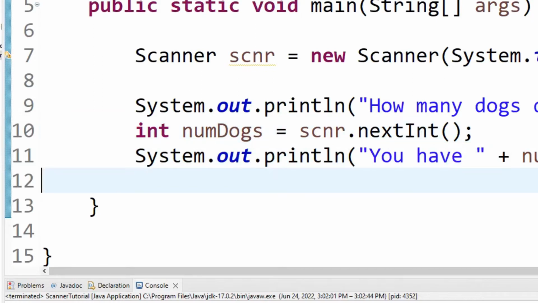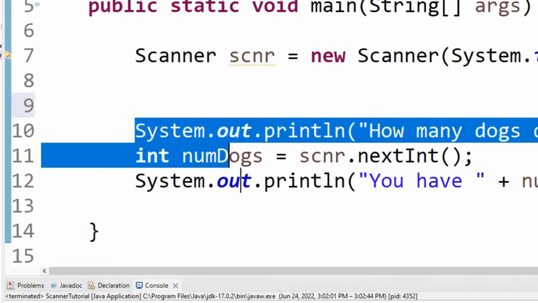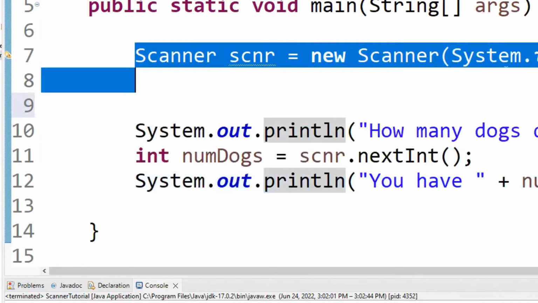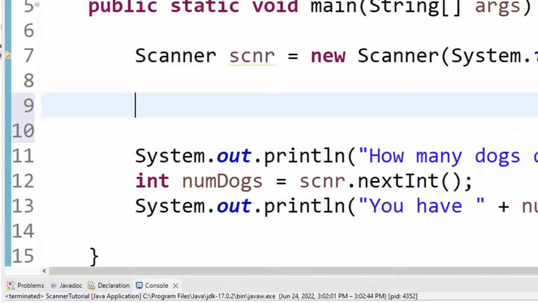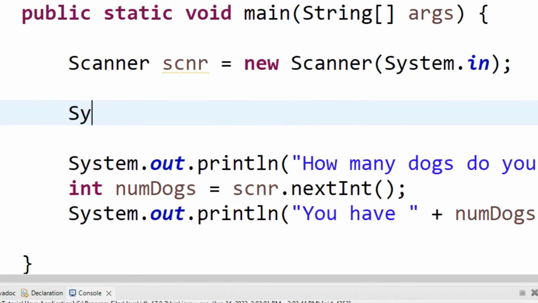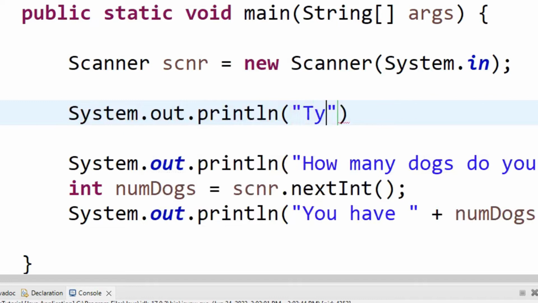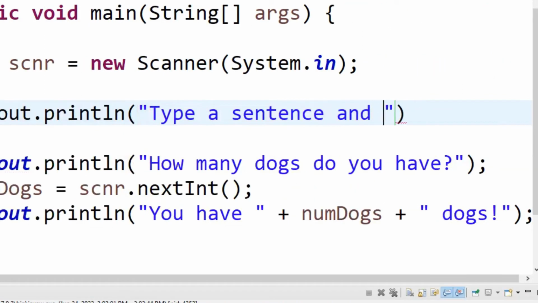Next, we're going to use a different scanner method called nextLine. And we're going to do it above this code that we have right here, and we'll see why after. So we'll do it under where we've declared the scanner, but above this code down here. We'll just write System.out.println, type a sentence and hit enter.